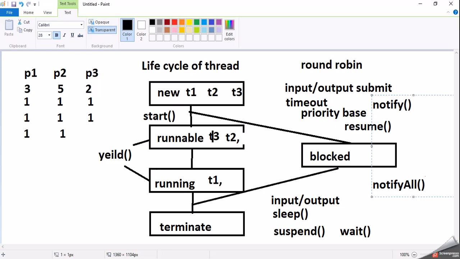So there are multiple reasons to transfer a running thread from the running state to blocked state. First, input output values. After submission of the input output value, it will transfer from the blocked state to runnable state. If we are using the sleep method, suppose we have declared 1 second, then after timeout it will transfer from the blocked state to runnable state. If we use the suspend method, then it will transfer from the running state to blocked state, and after execution of the resume method, it will transfer from blocked state to runnable state.